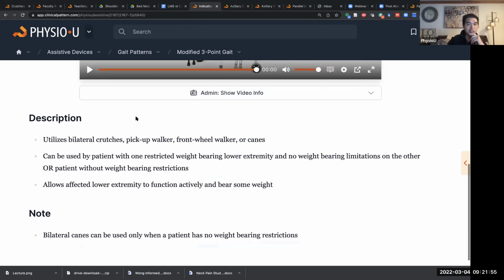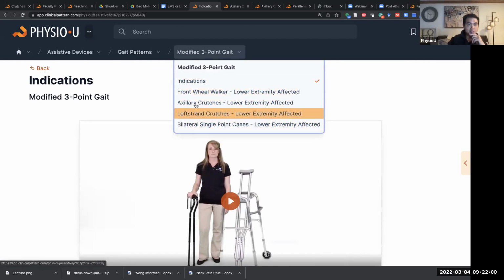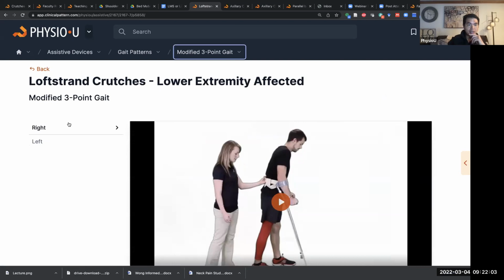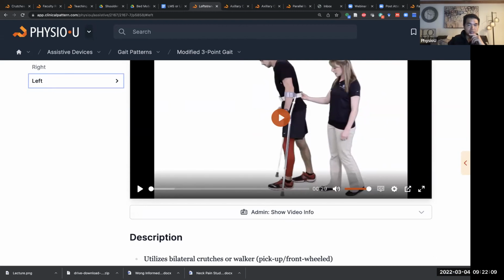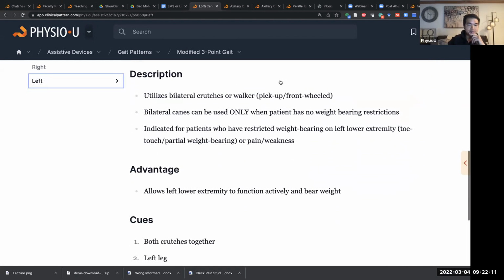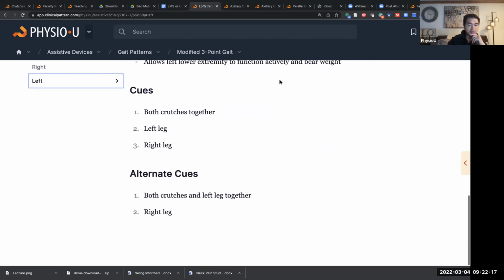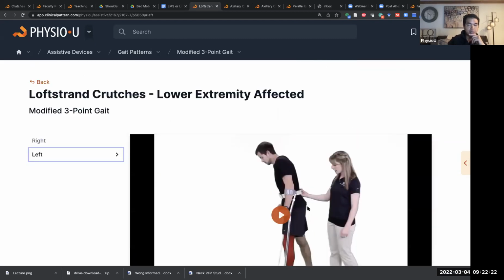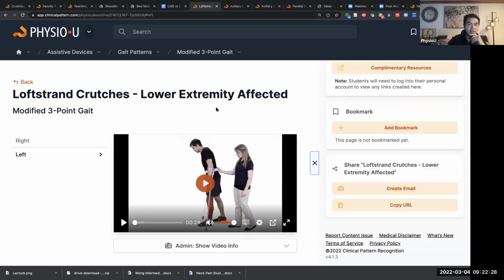So the students watch all of this in preparation for class, and then you have all of these assistive devices, right and left, and the video of the instructor teaching the patient, including the cues and some alternate cues. So all of this we would watch with the patient. We would then send them home with the video right here. And that's how you can create clinicians, part of how you can create clinicians.